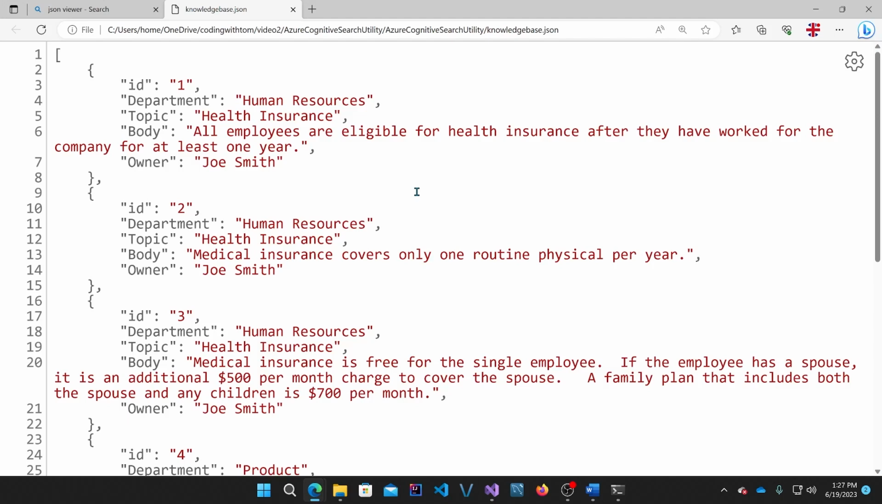Now, I've formatted the data to have 5 fields per document. There's an ID. This is a unique identifier for the document. There's a department. This is the department in the company for which the document is relevant. There's a topic, which is a subcategory under the department. Then there's a body, which is the actual information in the document. And then there's an owner, the person who put the information into the document and is responsible for it.